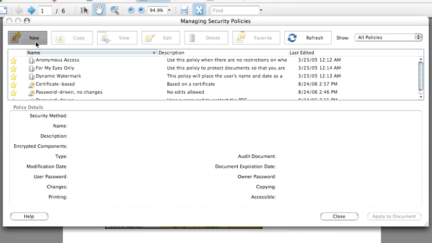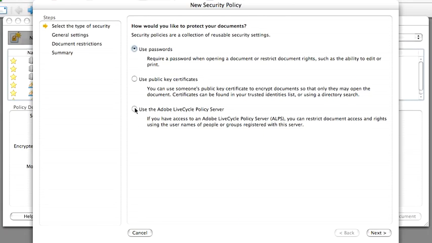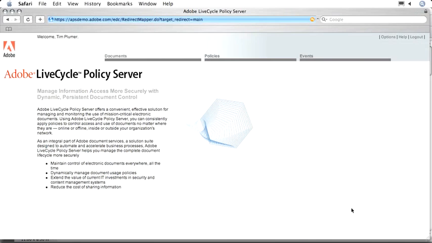I'll click New, and this time I'll choose Use the Adobe Lifecycle Policy Server. When I click Next, I'm actually going to leave Acrobat because it redirects me over to this thing called the Adobe Lifecycle Policy Server. And let me explain for a brief moment what this is. This is not a part of Acrobat, nor is this a free service that Adobe provides. This is actually a software product that Adobe sells that you can install onto a server, and you can access it from within Acrobat.